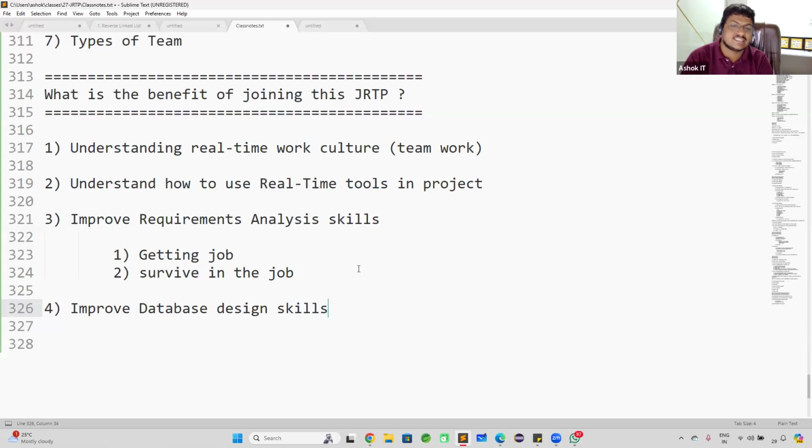For example, when we want to develop one project, how many tables are required and what columns are required in these tables, and from one table to another table, what kind of relationship we need to establish. So how to establish the relationship between the tables? Okay, one to many relationship, many to many relationship. How to maintain primary keys and foreign keys in the table to establish the relationship? How to design the tables? That skill we are going to improve. Database design skills we are going to improve as part of this JRTP.